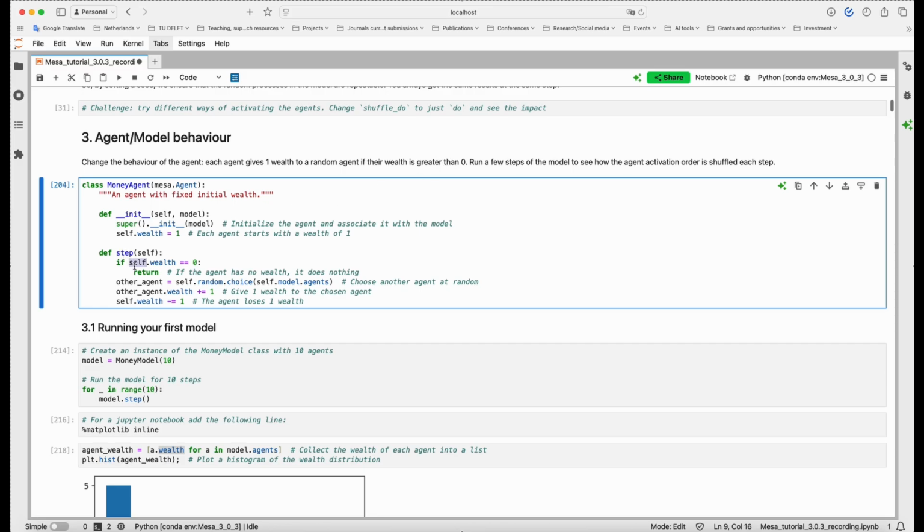So self, which is the agent that we are at right now, dot wealth. So the wealth of that agent, if it's equal to 0, then return. It means return, go out of this function, don't do anything in this step, and these 3 lines will not be executed. If it's not the case, which means if that agent has wealth, then these lines would be executed.